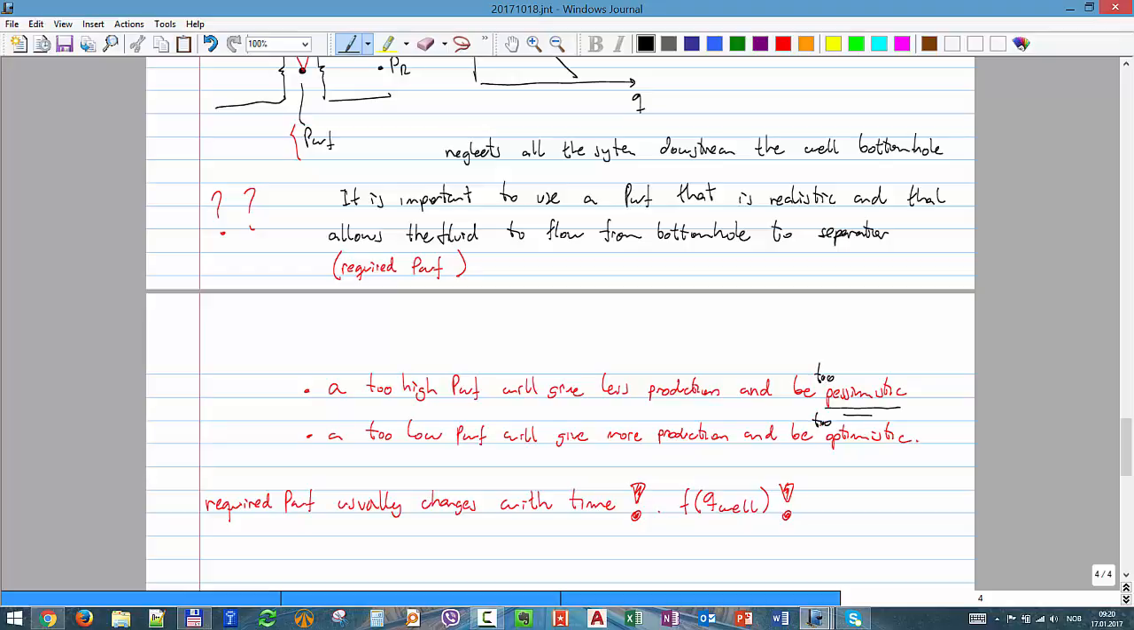Another complexity is that it usually changes with time. If rate changes, then that required pressure will change. We will see later in flow equilibrium. So that's another complexity. Usually we start with some assumptions, and as we have more and more details of our model, we try to incorporate them.